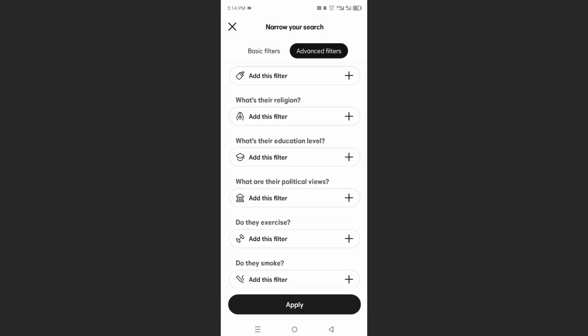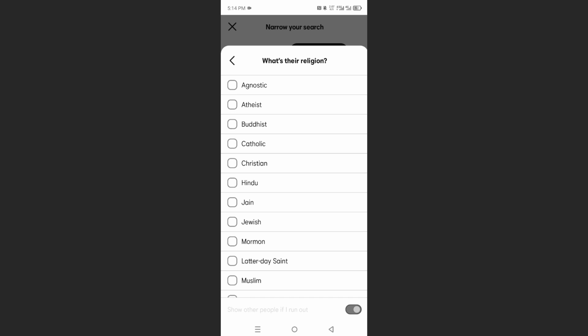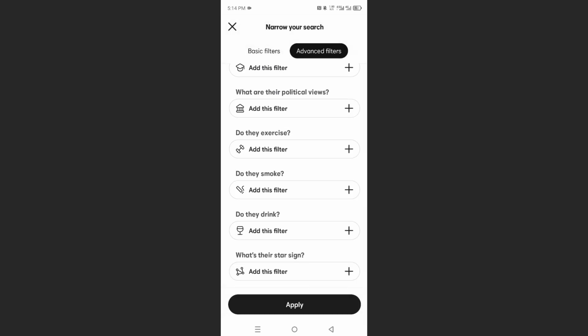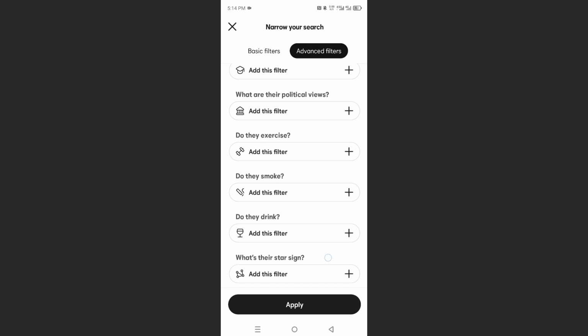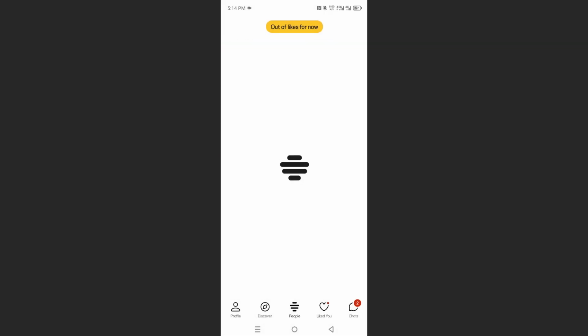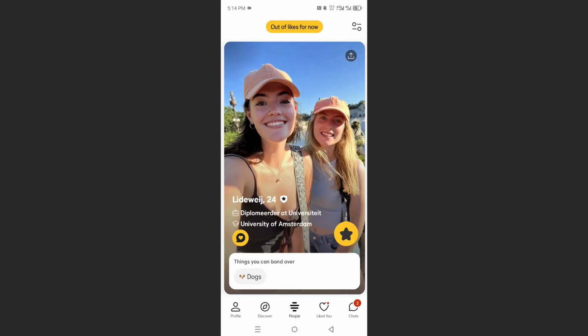Okay. And if you want someone from a specific religion, you can go ahead and add them, right? Their political views. Do they exercise? Do they smoke? Do they drink? And what is their star sign? You can go ahead and add this as well. And then just click on apply and your preferences are reset and changed. Okay? It's really that easy and simple.